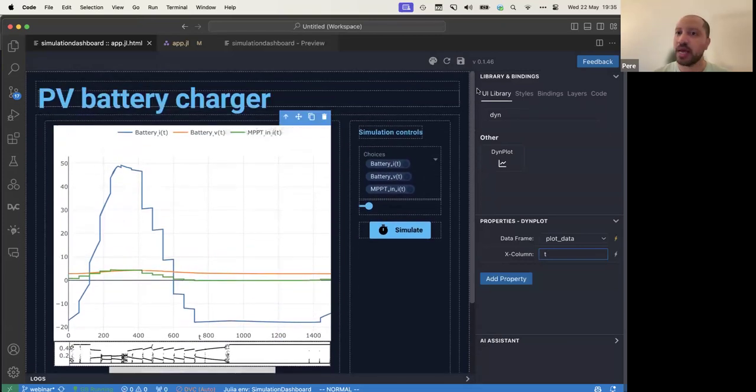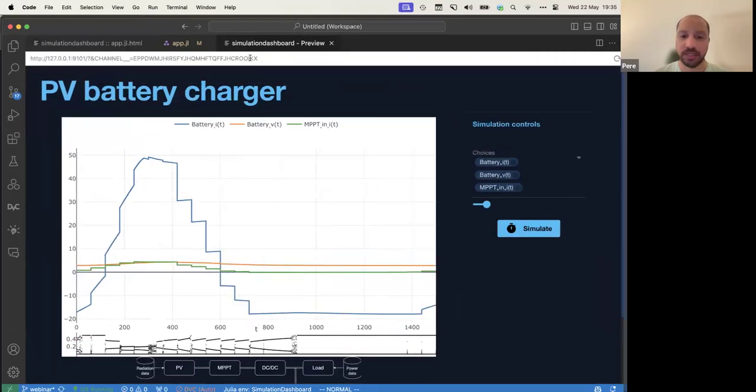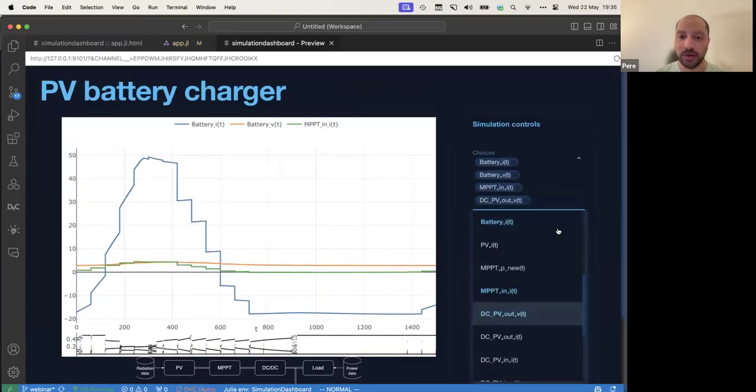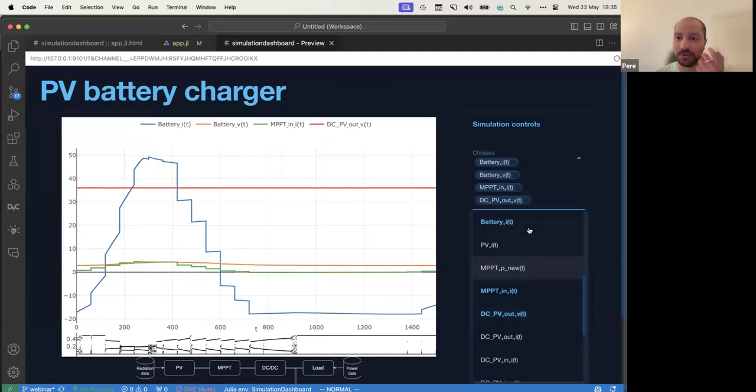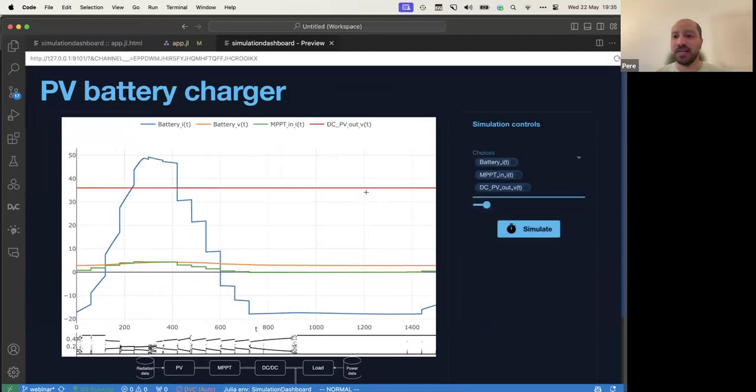And with this, I believe we have finished the application. Let's see in the preview. Yep, here we can see it working already. We can add things, remove them, etc.